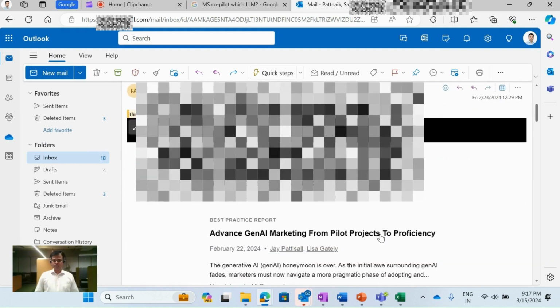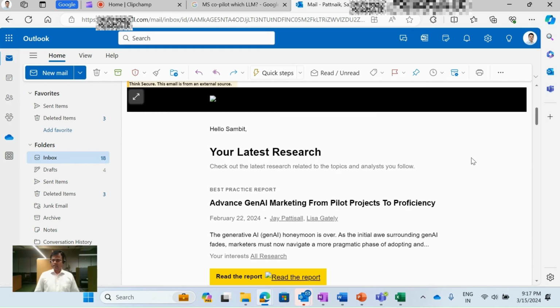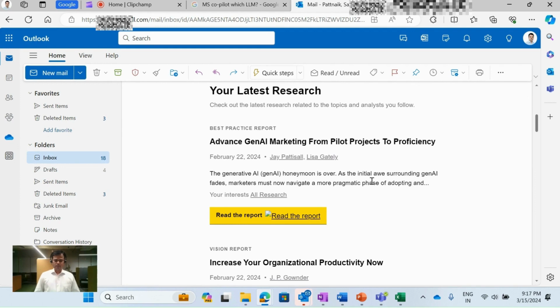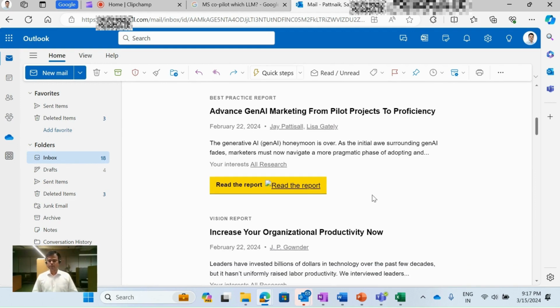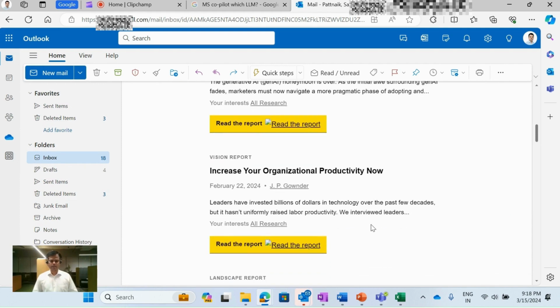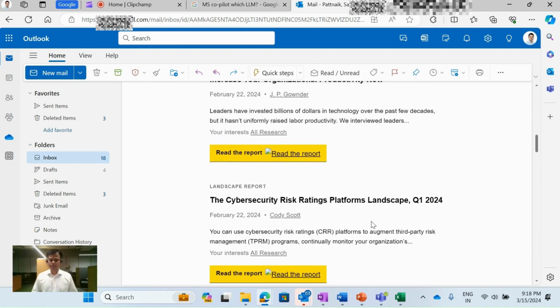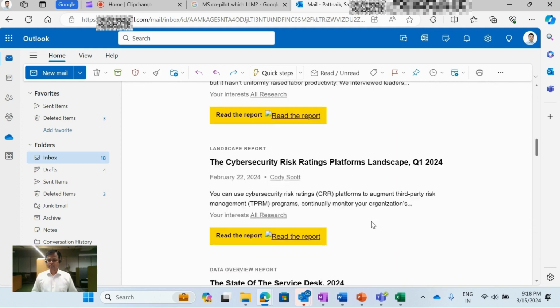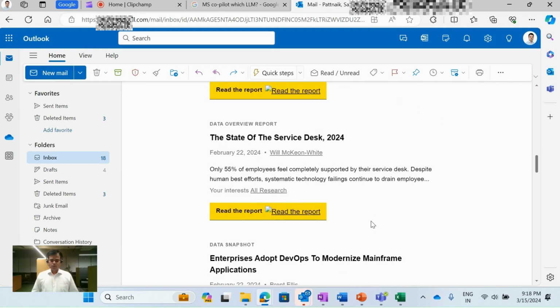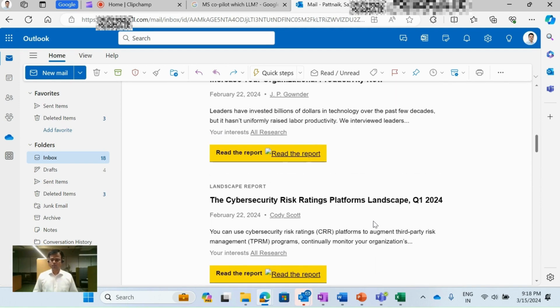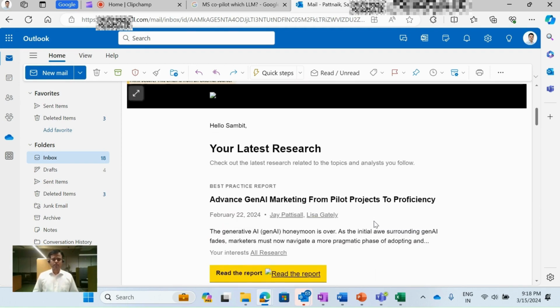This looks to be quite a lengthy email, a research report. It seems to be a best practice report on generative AI marketing, and it looks like it will help to increase organizational productivity. It talks about cyber security, risk ratings, and so on. And I don't have time to go through this lengthy email, right? Let me see how Copilot can help me summarize this email.